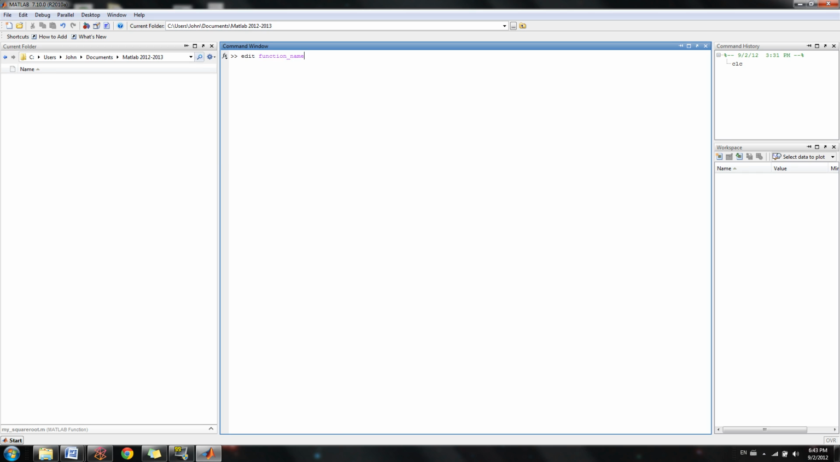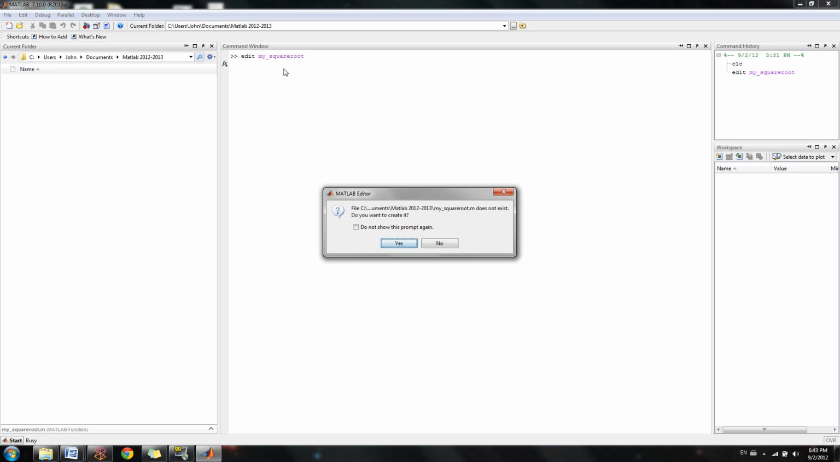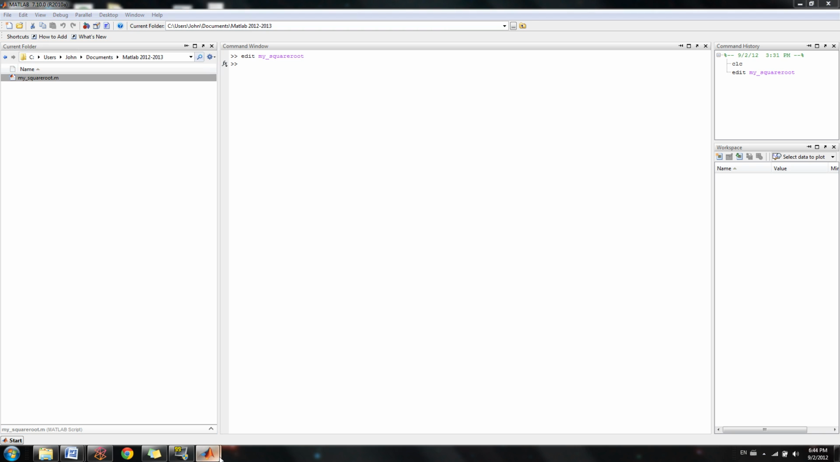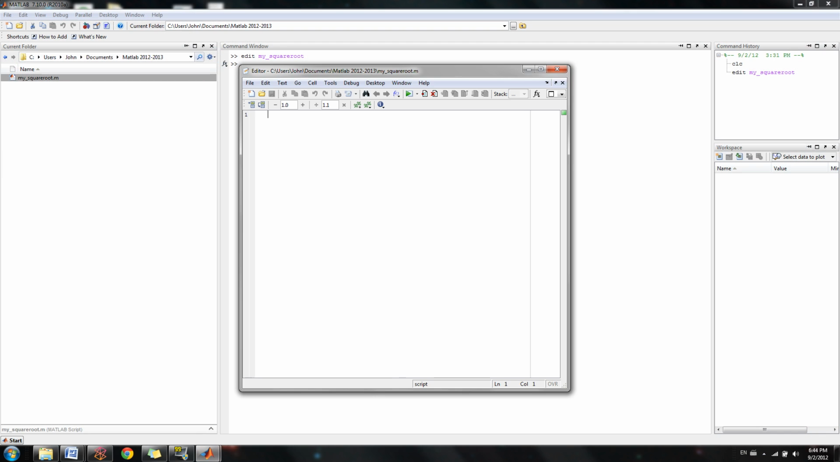In this case, we are going to create a function that takes the square root of a number. So we'll call this function my square root. Enter. The editor should pop up a window that asks if you want to create an M file with the name my square root. Yes. And in the current folder, an M file should have appeared and a window should have opened entitled my square root. Notice that it's an M file, not a .mat file. Functions and scripts are saved within M files, while .mat files save variables and their values.